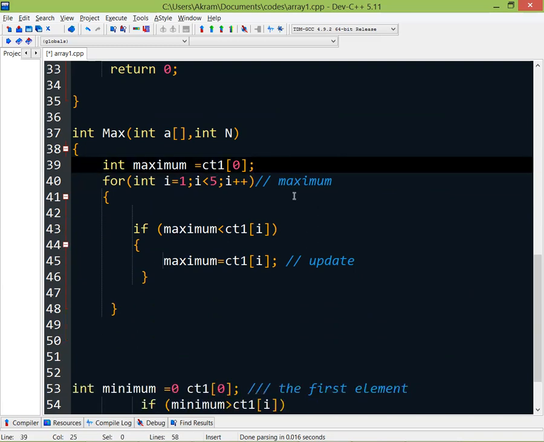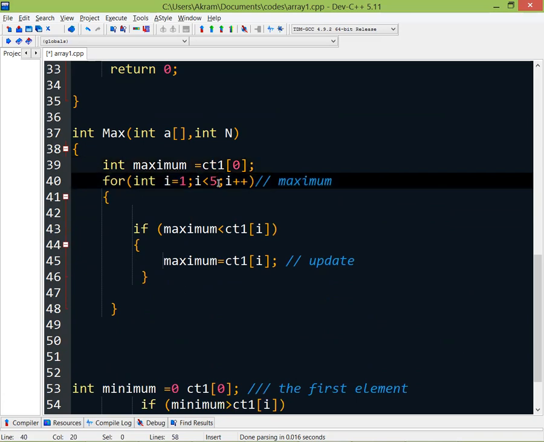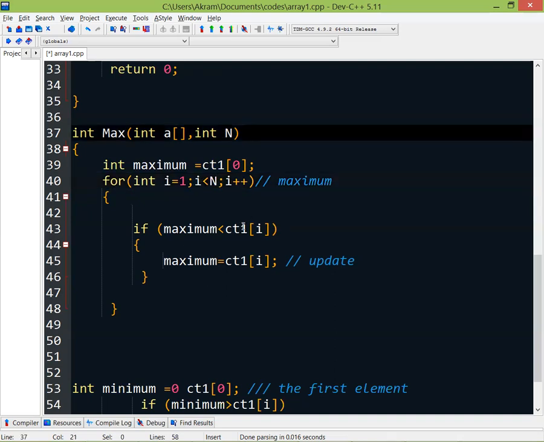write this function for loop. For it will grow from i is equal to 1 up to i is equal to not 5. It is now not 5. It is up to n, because we mentioned that the array will start from initial value 0 and it will go up to n. But here we initialize our maximum with ct 0.